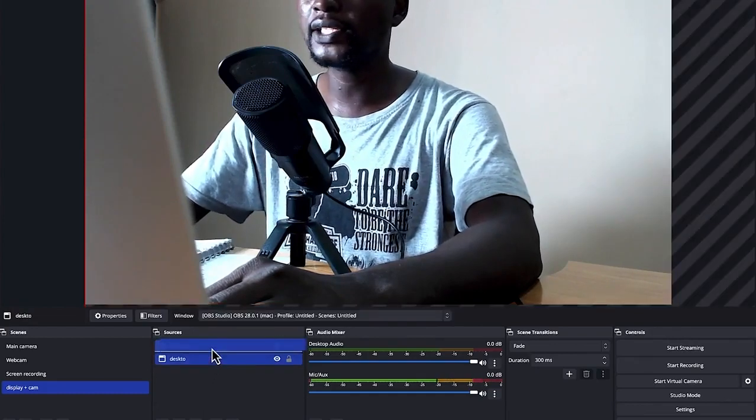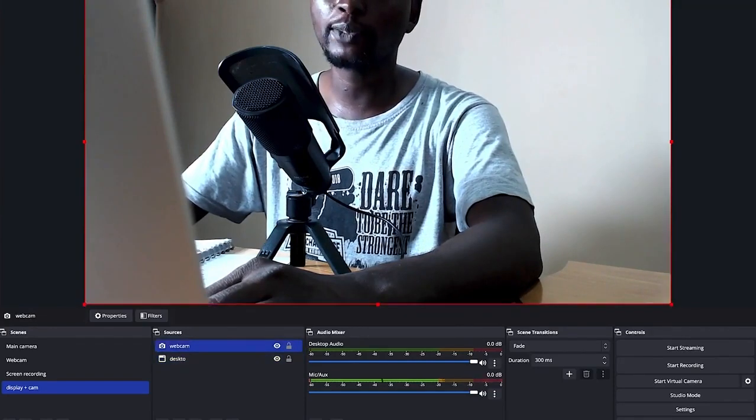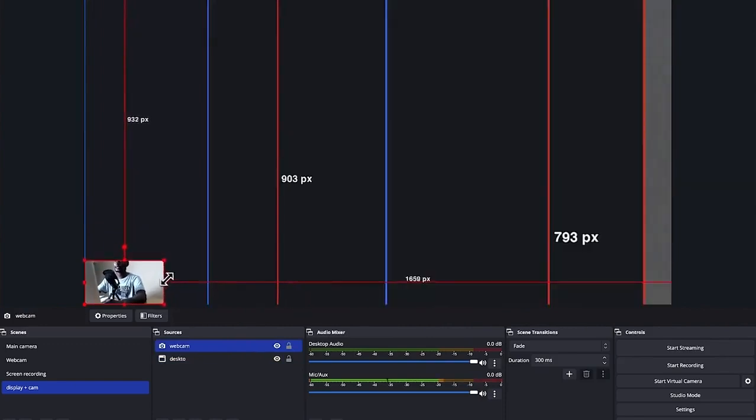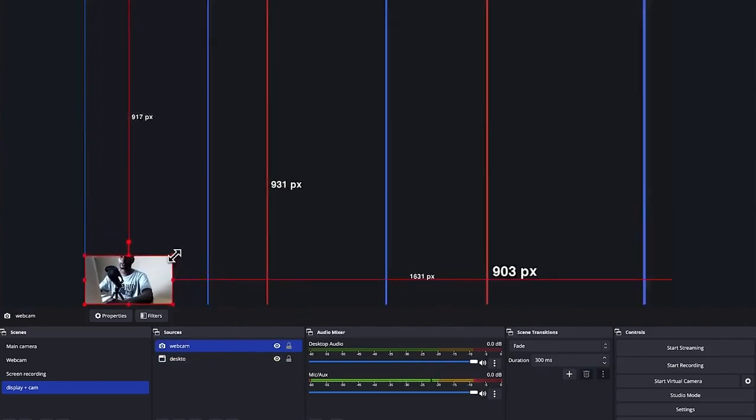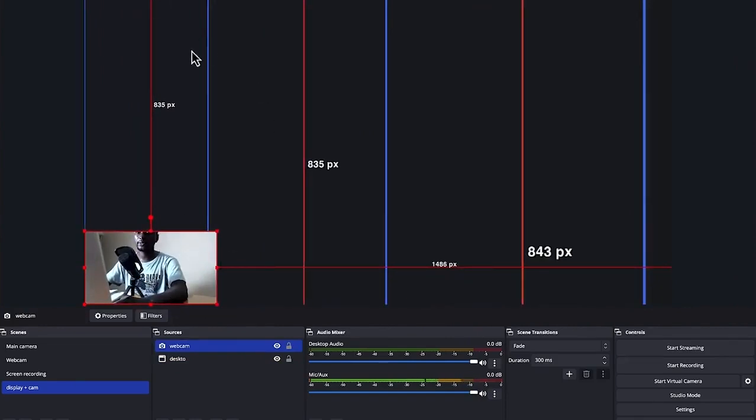You can move one top, one bottom if you want, or you can just select and minimize this one so that it comes to the bottom over here. So it's going to be like picture in picture. You have me explaining the features while you still have the other one.